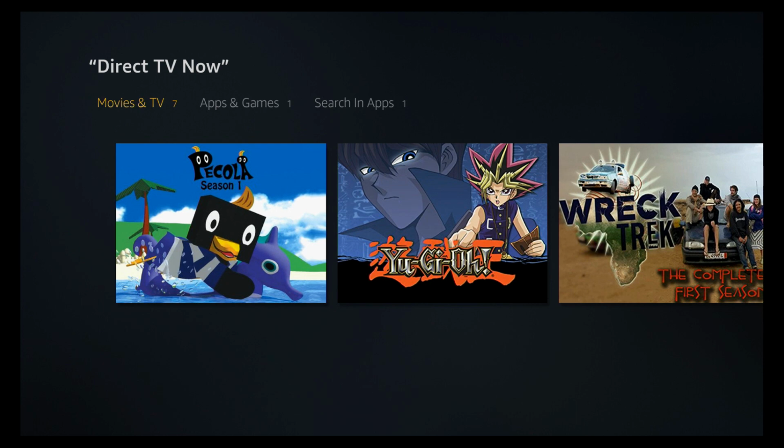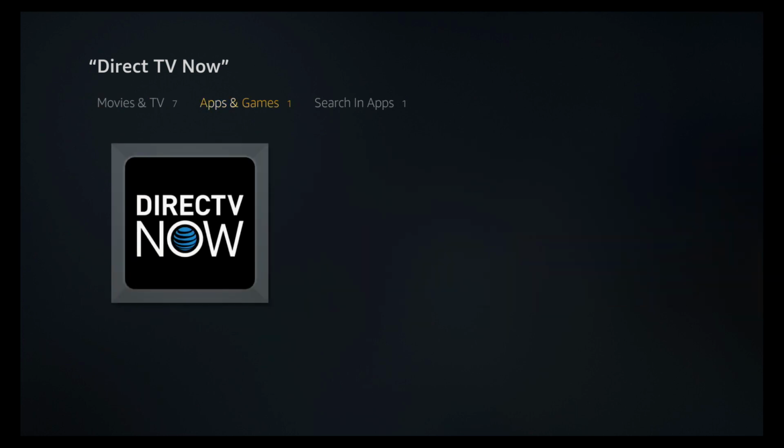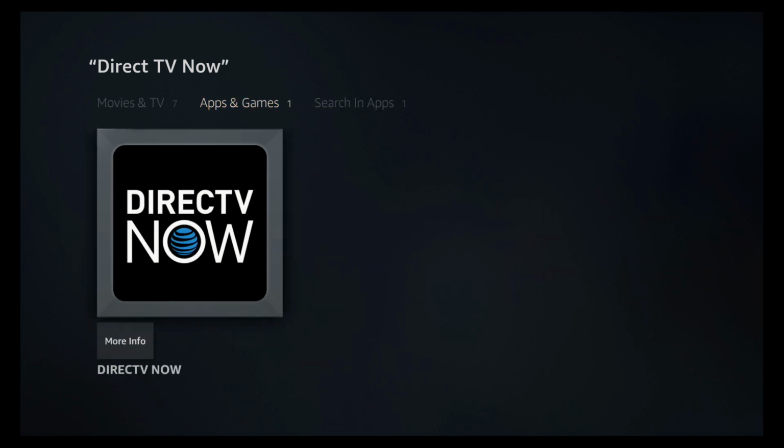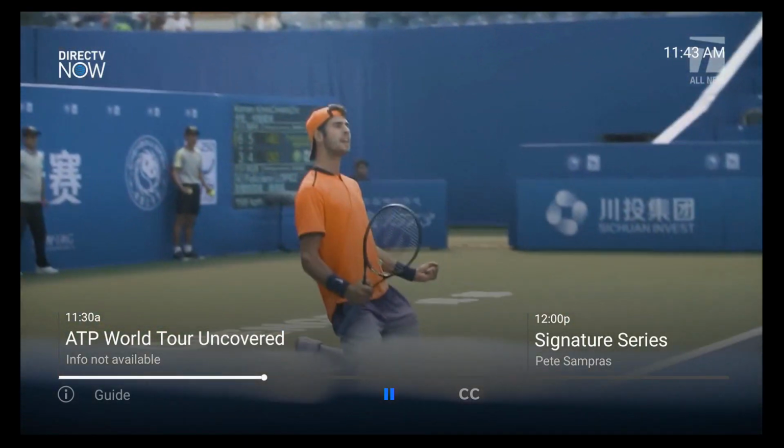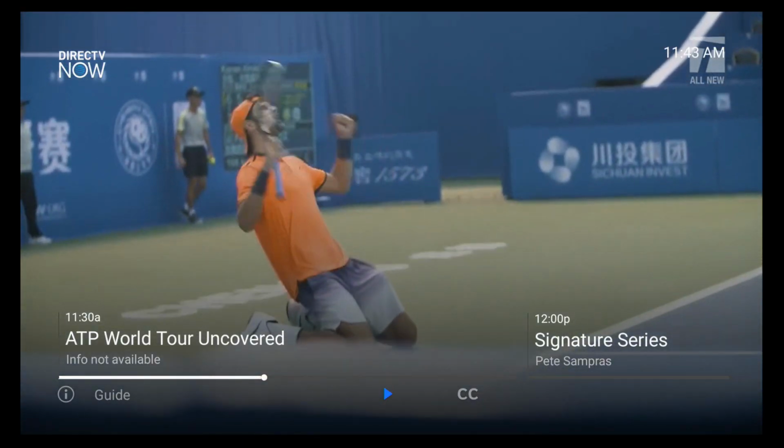And you see now it's highlighted yellow. You click to the right, and there's DirecTV Now. So that's where you would add it. You'd go down to select it. It's already on my device, so I don't have to download it. We're just going to open it. Once you open it, it's just a matter of selecting, putting your email and things like that in.